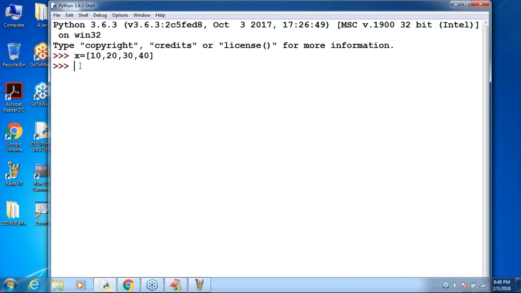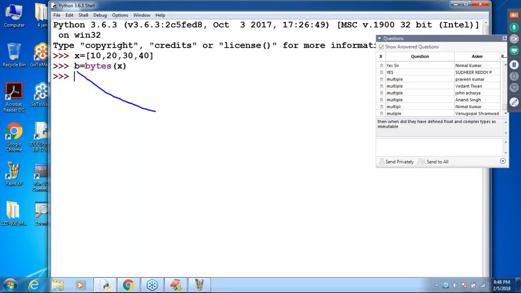How can I get the bytes type? B is equal to bytes of X. Remember that: B is equal to bytes of X. Now this B itself is of the bytes data type. Are you getting that? This B itself is nothing but the bytes data type. Sir, how many values does this bytes type contain internally? Four values by default will be there.